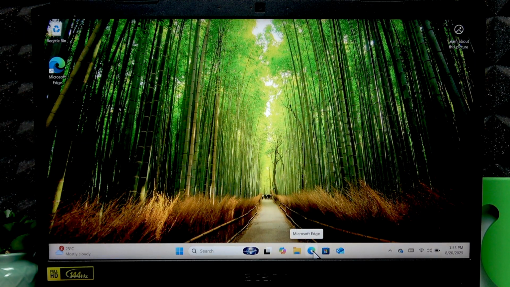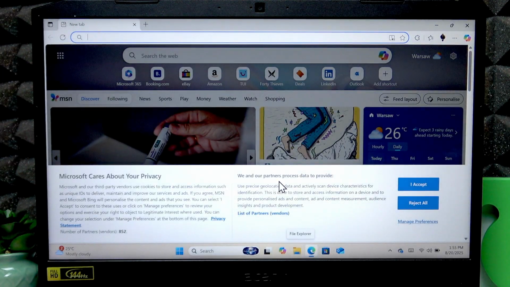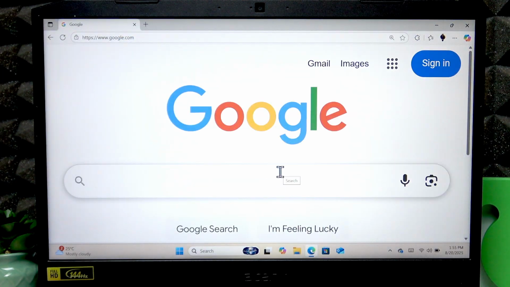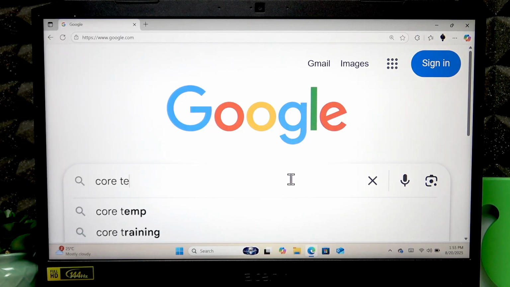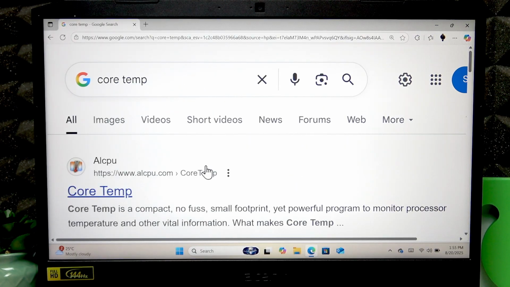separate application that is called Core Temp. So let's open the web browser, go to the search engine and search for Core Temp application. You'll find the official AllCPU website from which we'll be downloading it.